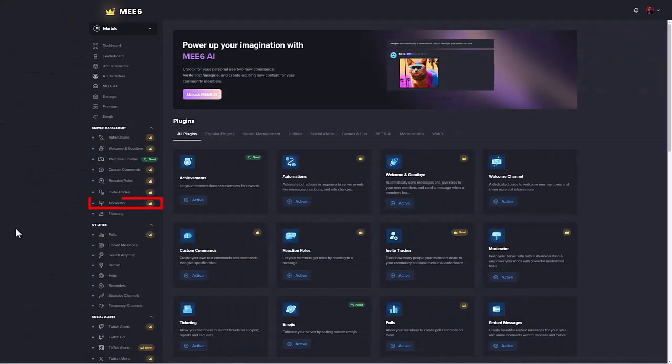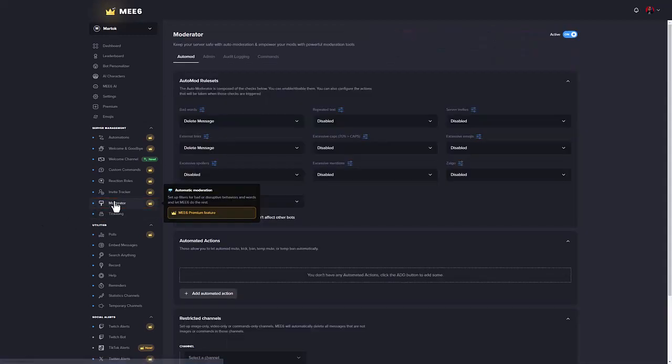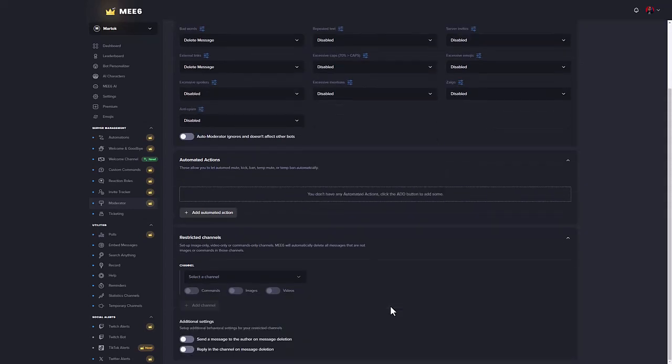Log into the MEE6 dashboard. Click on the moderator link on the left side, which will take you to the moderator page. Restricted channels is at the bottom of the page below automated rule sets and automated actions, which have been covered in separate videos.